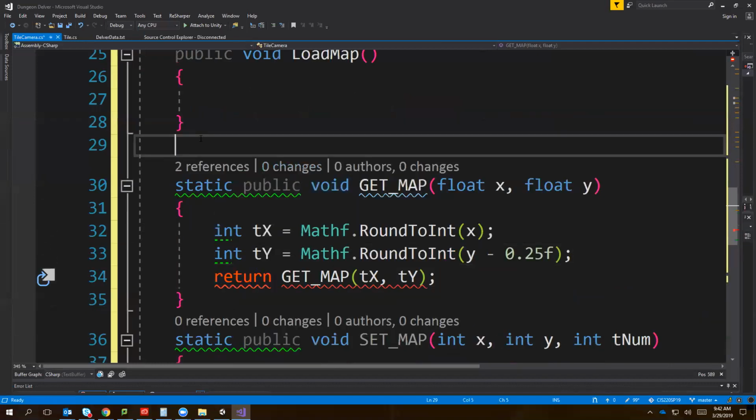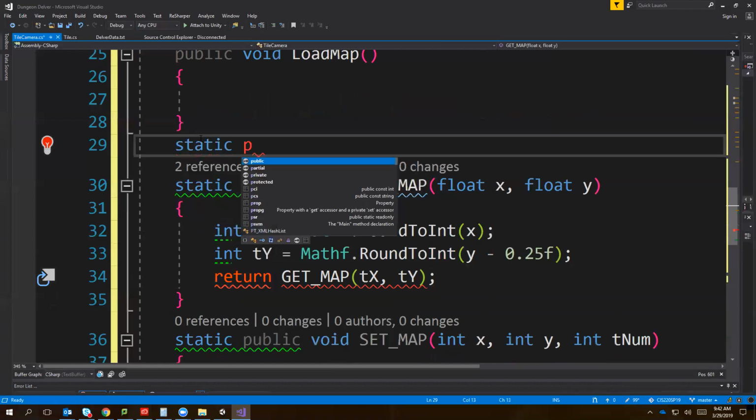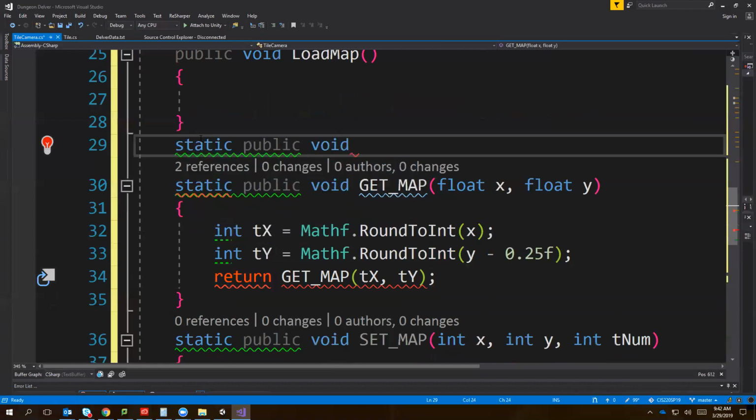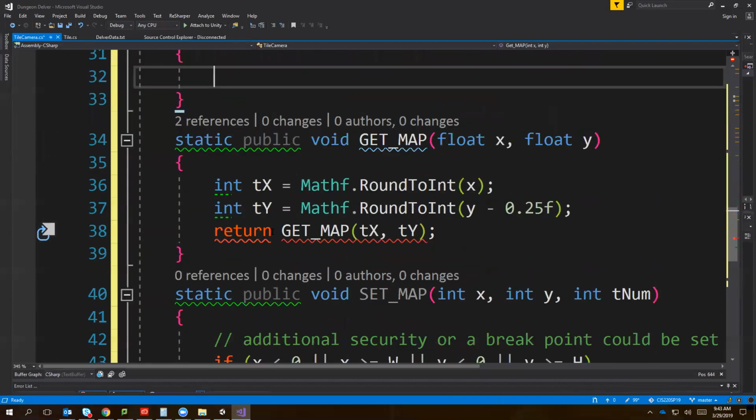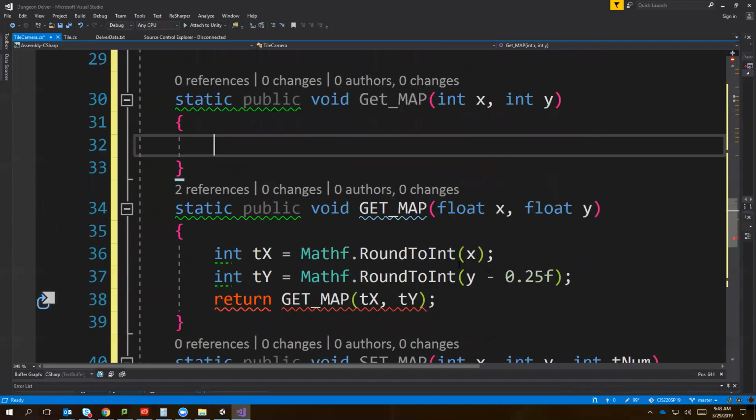What I'm trying to return is going to be produced by a call to our getMap method that expects integers. So it's an overload. Our float method is going to call our integer method to return an integer value after it's done this rounding to set up the x and y variables correctly.